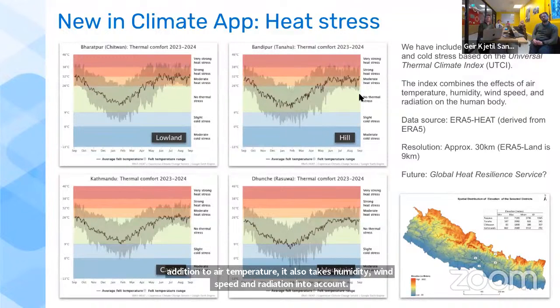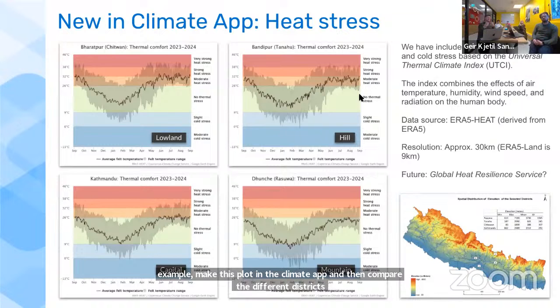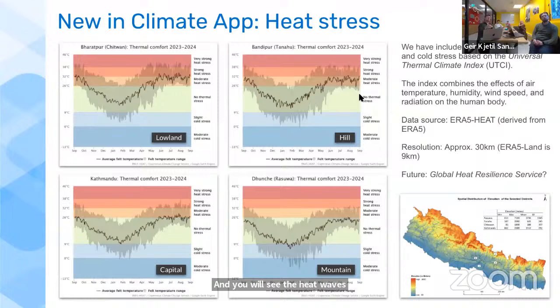So this, again in Nepal, in the pilot we are looking at 4 different regions from the lowland to the mountains. And there is a big elevation change, and you can, for example, make this plot in the climate app and then compare the different districts. And you will see the heat waves have been an increasing problem in Nepal, and especially in the 2 top, the lowland and the hill. You will see that there are daytime temperatures that go up to about 38 degrees. They had to close a lot of schools in July this year because of this heat wave.